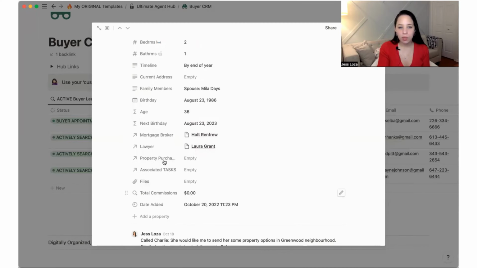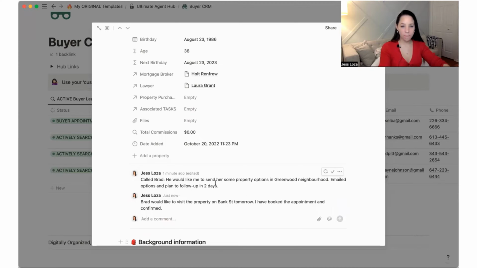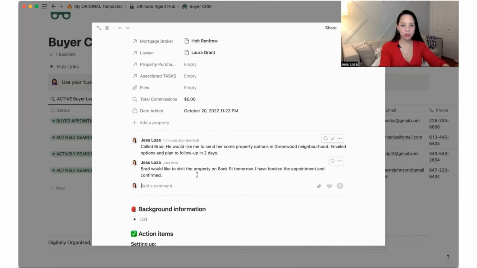And then these will populate once we have a purchased property. So I'll show that to you in a second. Let's say I follow up with this buyer today and I want to write a note about my follow-up. Every time I make a note, it will indicate what day and time I wrote the note. So you don't have to keep track of the time and dates where you are writing your notes within each person's file. You have them automatically all there, and they'll be in chronological order.